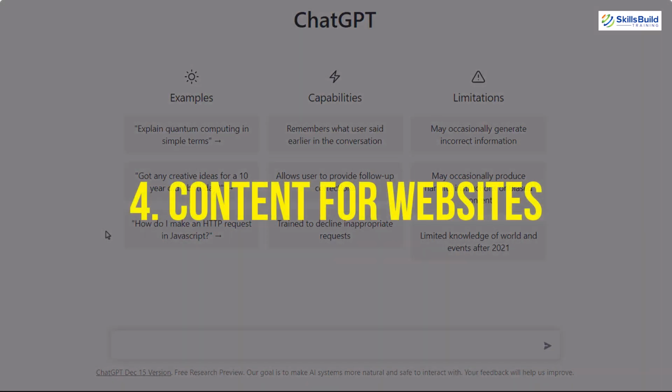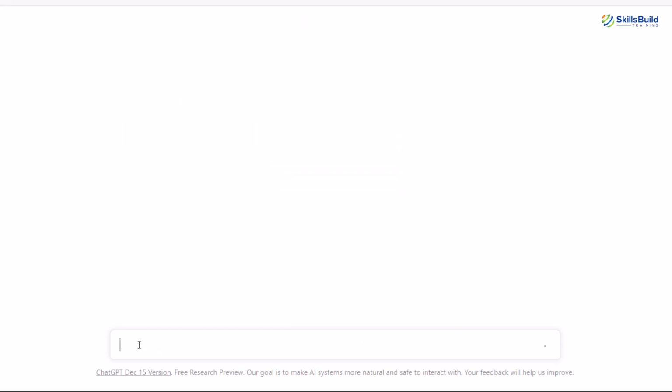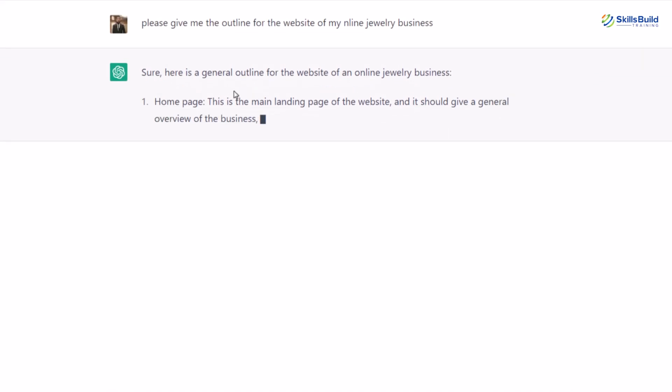Number 4, get the content for your websites. Well, let's say you are having an online business or you are planning to have an online business, but you do not know what kind of website or what would be the structure of your website. So for that purpose, you can also use ChatGPT. So I'll write here, please give me the outline for the website of my online jewelry business, and let's see what do we get. And here we have the outline that we should have for our online website.